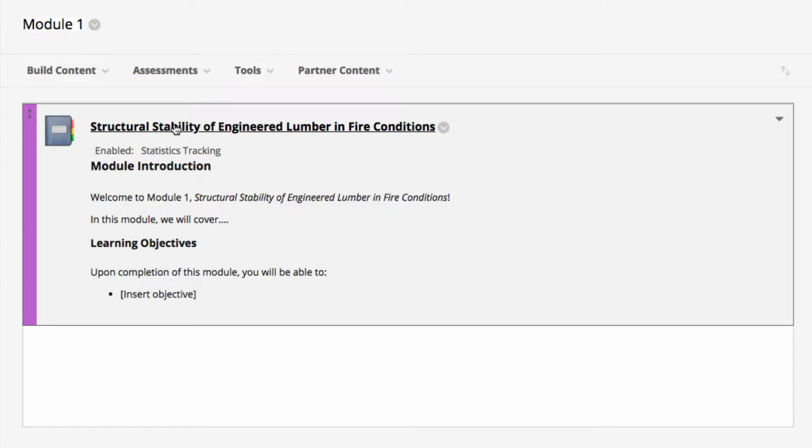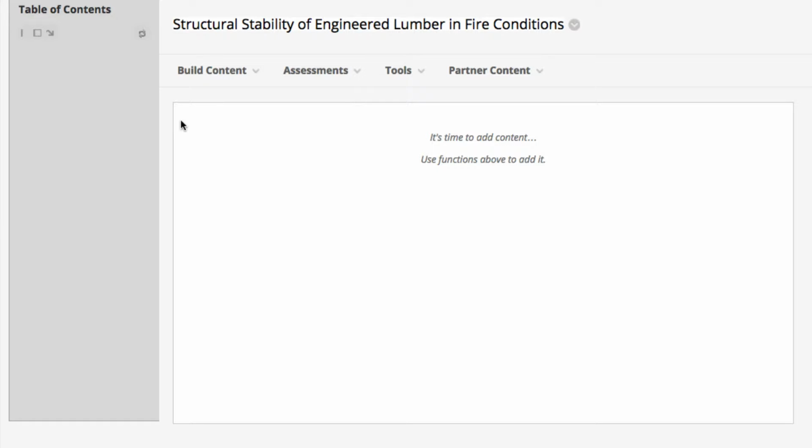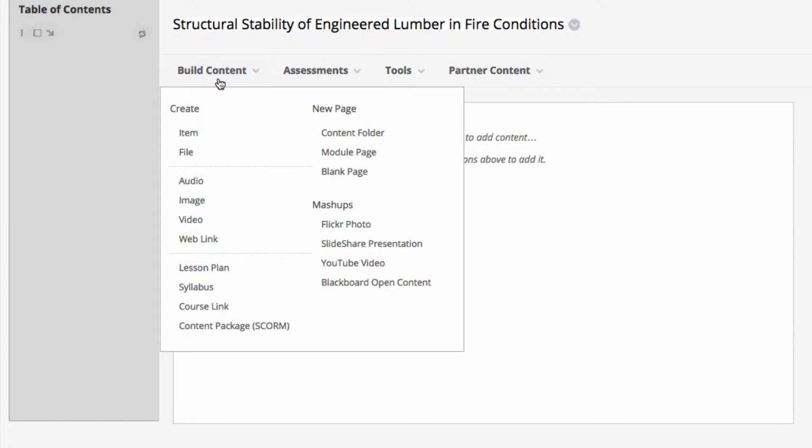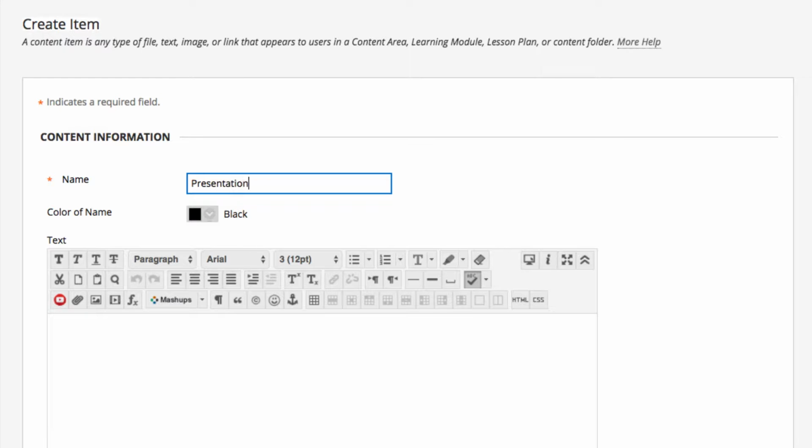Now let's add some content to our learning module. You'll notice you have many of the same options we have seen before. Since the first instructional component of our Moodle course is an HTML media element, we need to create a blank page or an item. For this example, I'm going to create an item since we've already done a blank page.